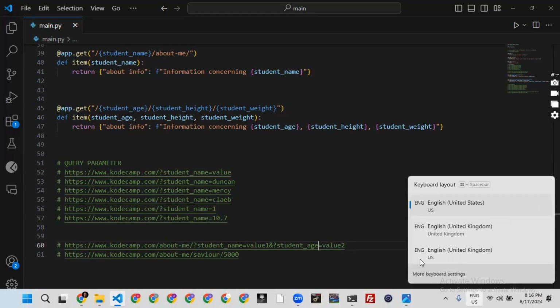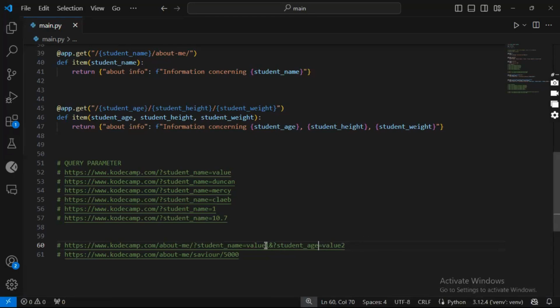Do you understand that? So when you have more than one like this, you add them with an ampersand. There's no exclamation, there's no question mark. So one single question mark, the query name, the value, and another query name, another value. If there's more, you keep using the ampersand sign to add the query parameters. Do you understand?